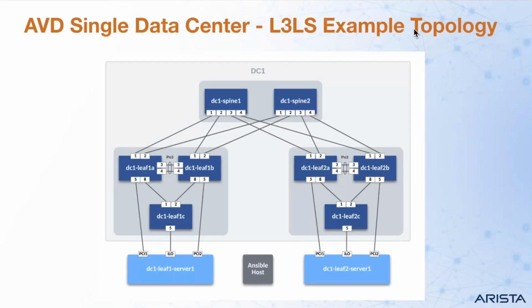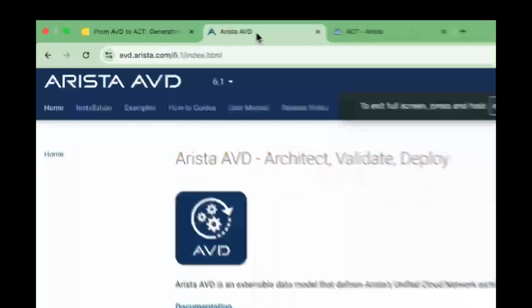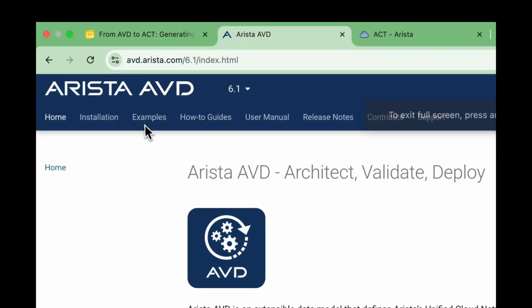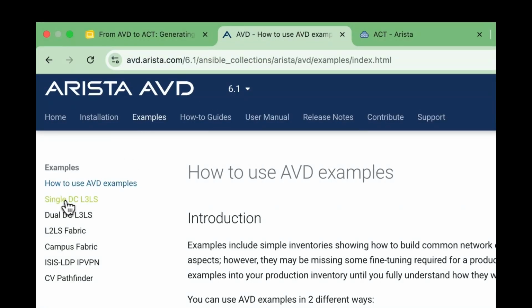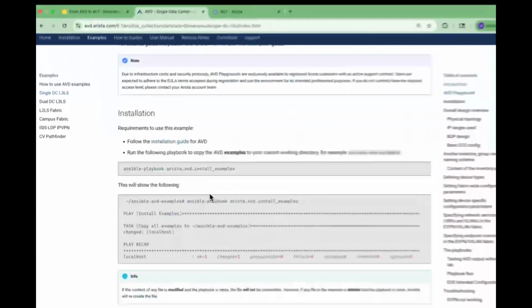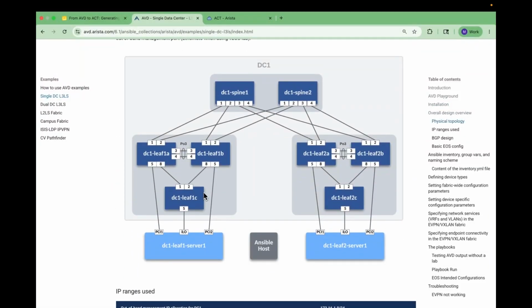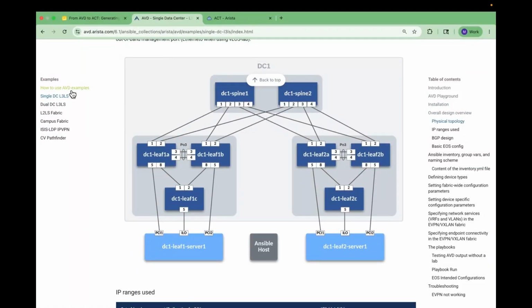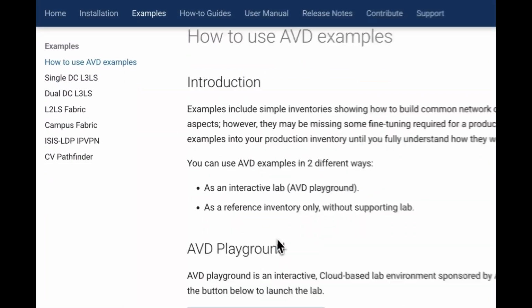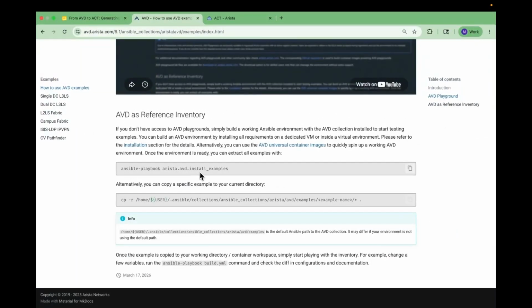We'll be using the Single Data Center L3LS example topology from AVD. It's a spine leaf topology using EVPN VXLAN within the spines and leaves, and then we do have some L2 leaves defined as well. And you can find this under the example sections within avd.arista.com. Go to the examples area and single DC L3LS. You'll see there's that topology file there. And you can download all of these examples if you click on how to use AVD examples and scroll down to the bottom using an Ansible playbook.